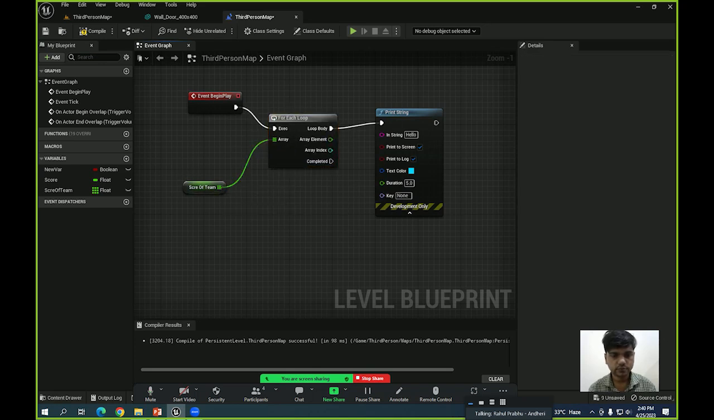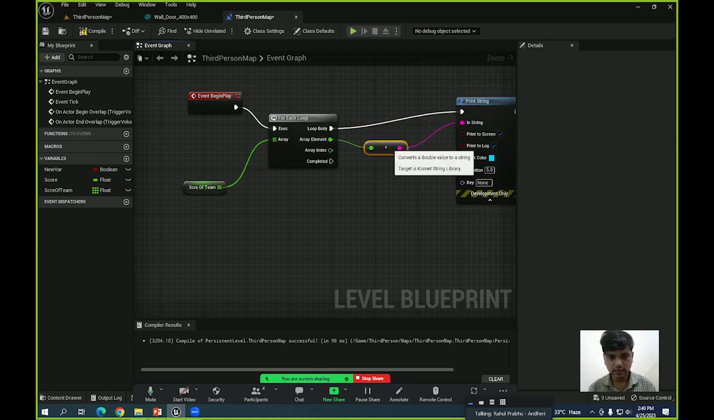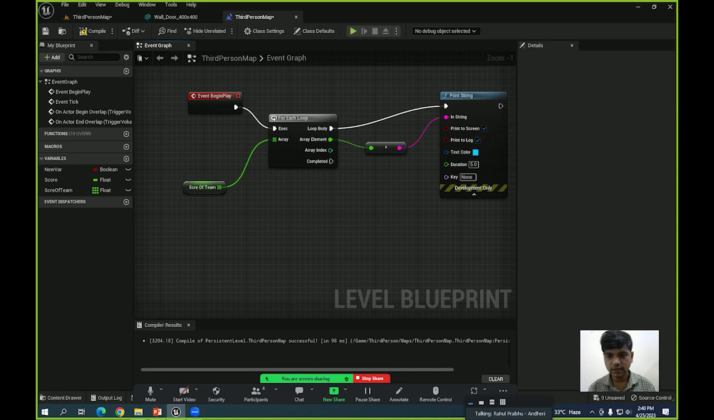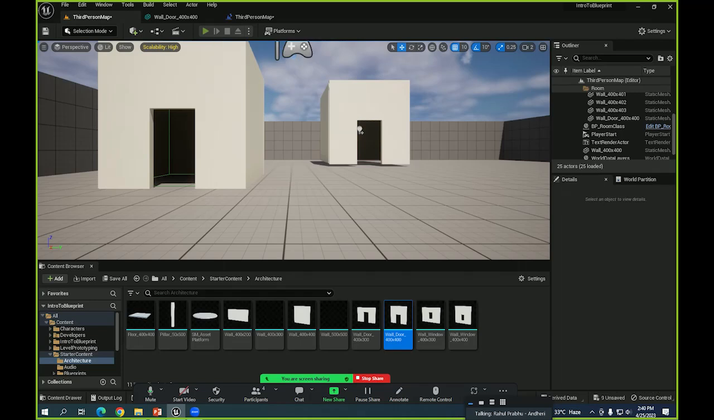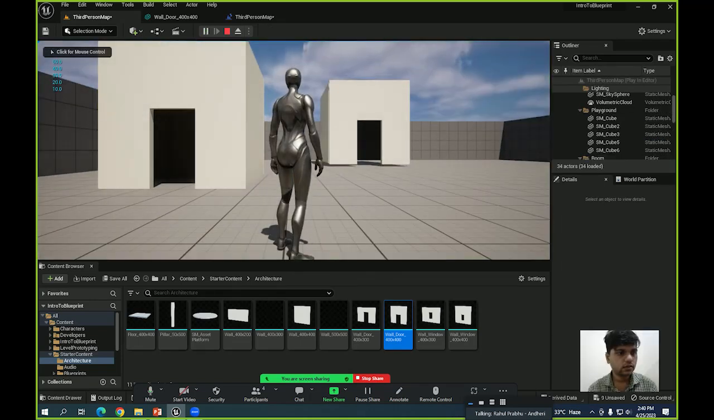See, and what should I print? I want to print the element, so string. So I will get the connection here like this. And I want that to be present for 5 seconds. Now compiling it, it's fine. Let me play the level. See.